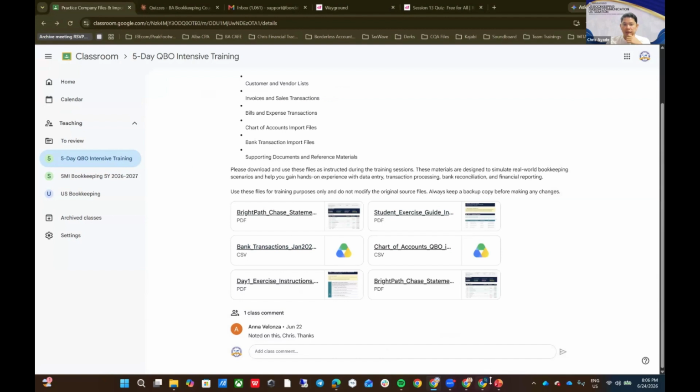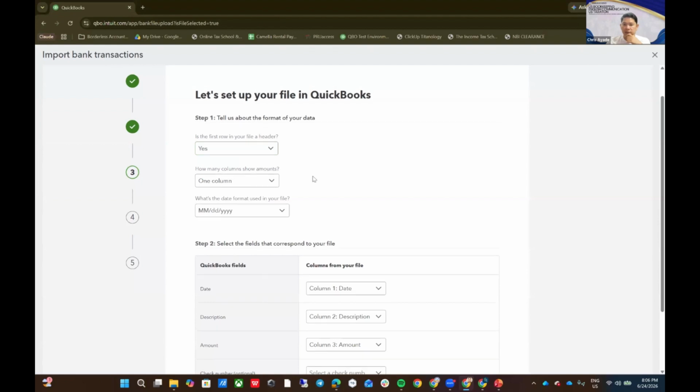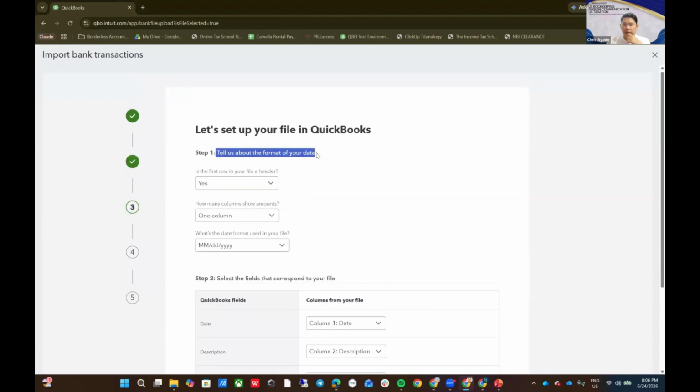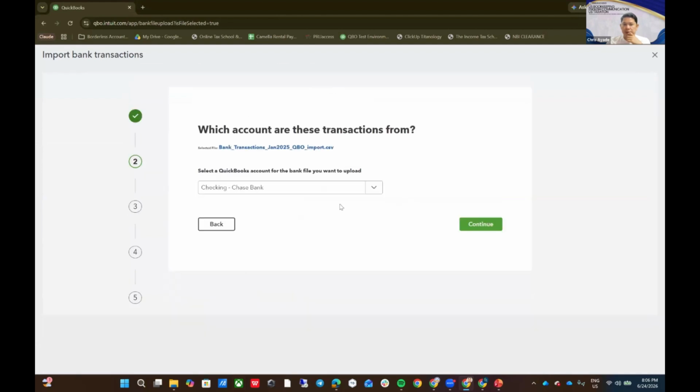All right, answer for step one. Answer is yes. Are you tell us about the format of your data? So what was step one?